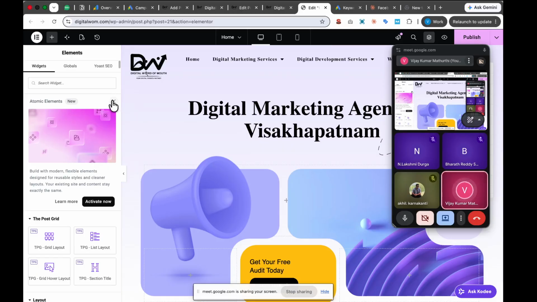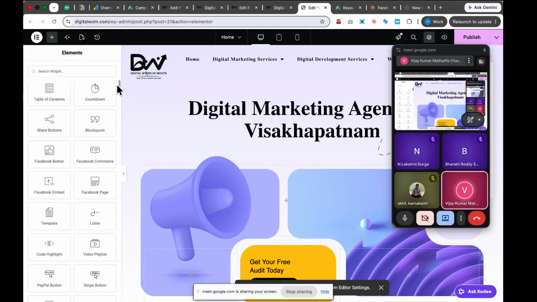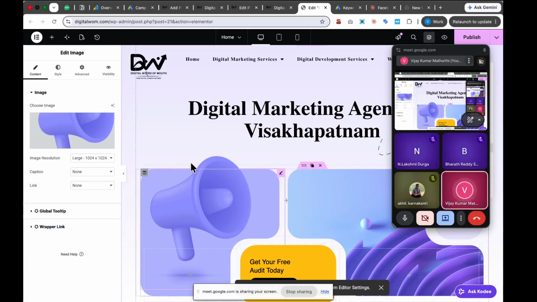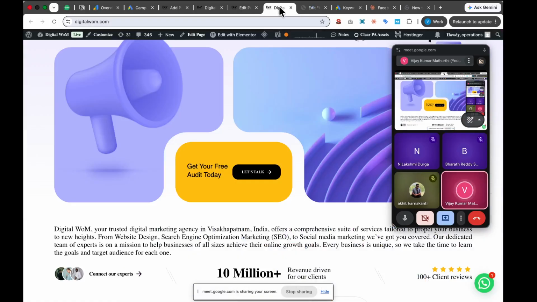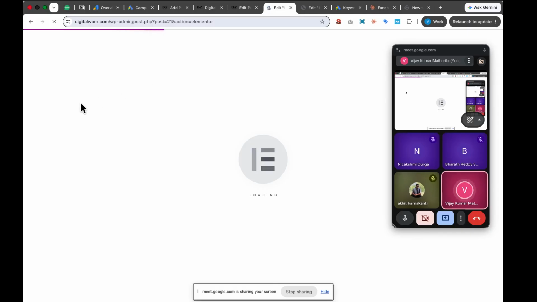Now you can see the different options. Suppose I want to edit the heading, I can just click on the heading and change it. If I want to edit the image, I can click on the image and change it. Basically anything and everything you can do with the help of this Elementor plugin, and it's so easy. You have a lot of options to explore. On the left side you can see all the options.